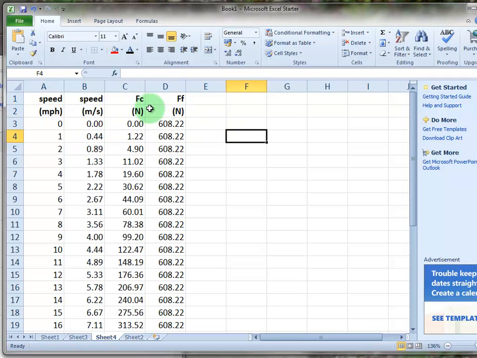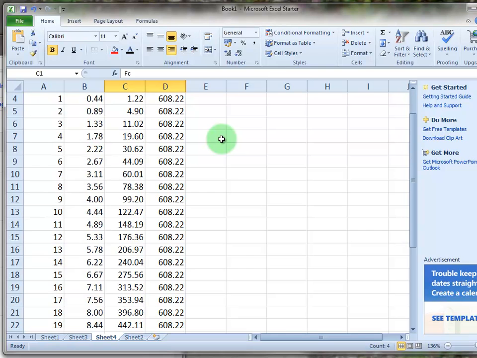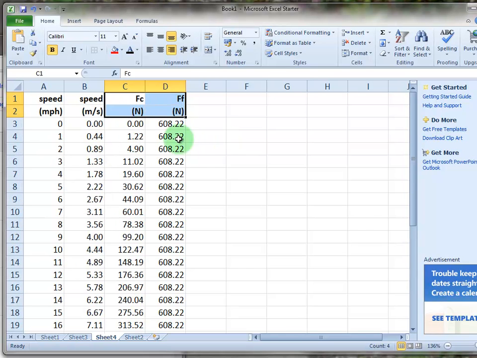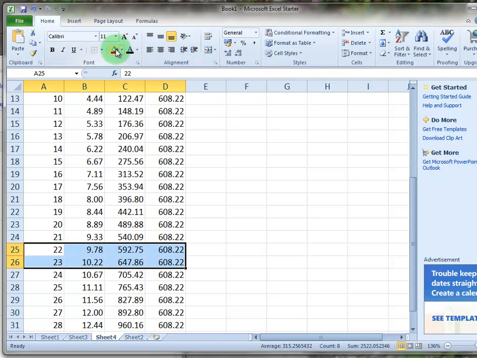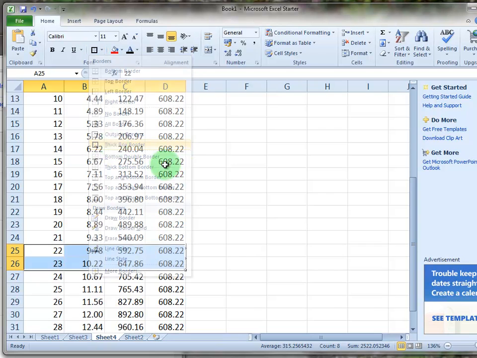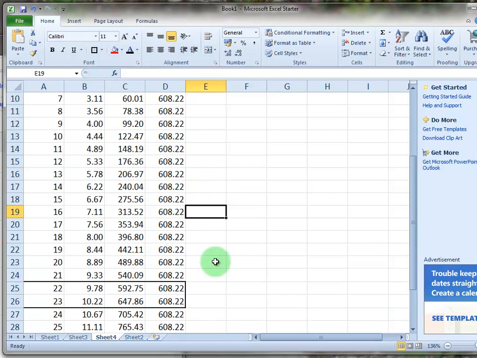We can see that we've got two columns of forces here, and the centripetal force in the first column is less than the frictional force. But as the speed builds up, it reaches a point where the centripetal force is greater than the frictional force. Here it's less than the frictional force, here it's greater than the frictional force. So the actual slip is going to occur somewhere between 22 and 23 miles per hour, in this area here. Just put a border around it so you can see it.